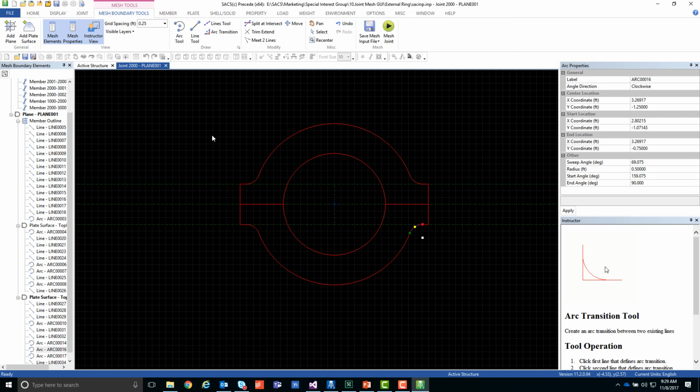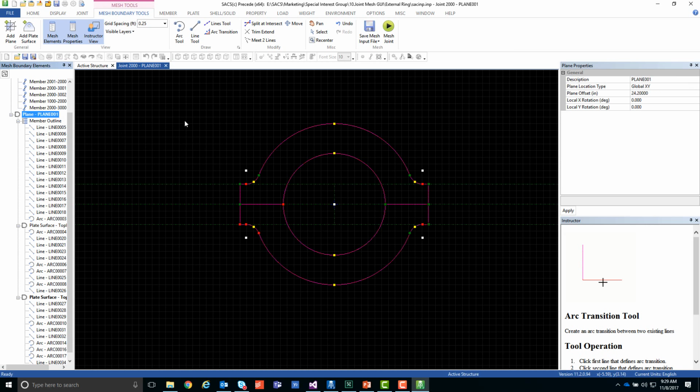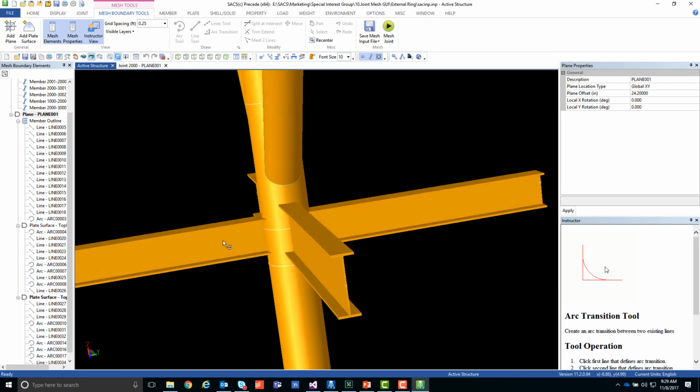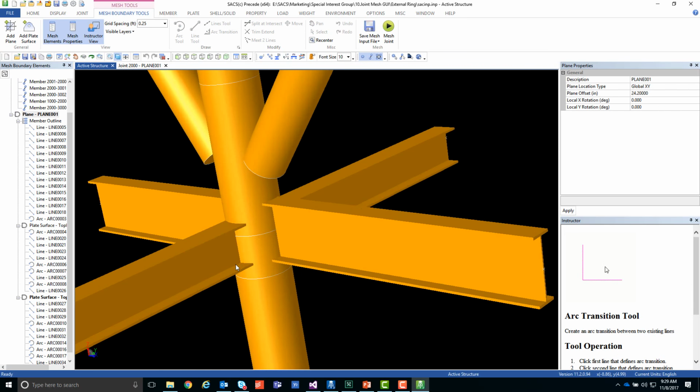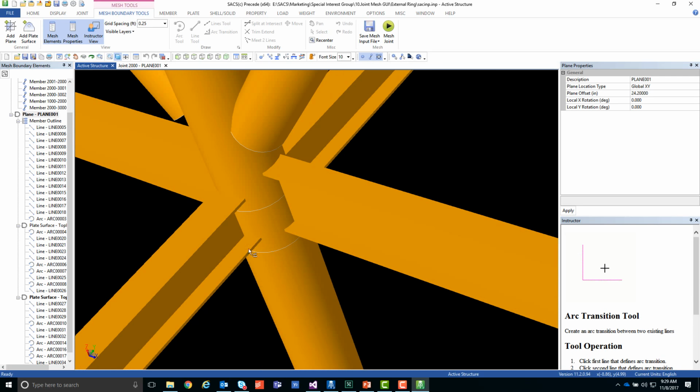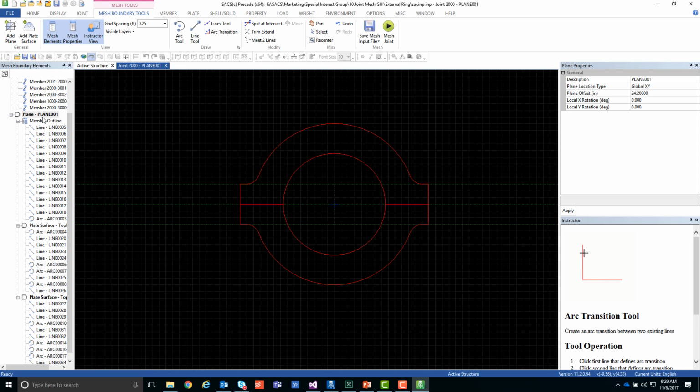Okay, so now I think we are ready to add a plate surface to the bottom flange. Okay, so we can just copy and paste this. You can see here we have the top flange and then we have the bottom flange, and essentially all we really want to do is add the transition pieces for the secondary girders. So it's going to be much simpler than doing this from scratch, and just to copy and paste it.